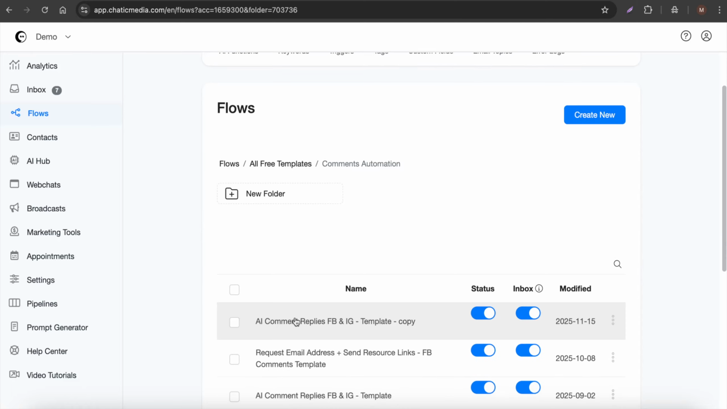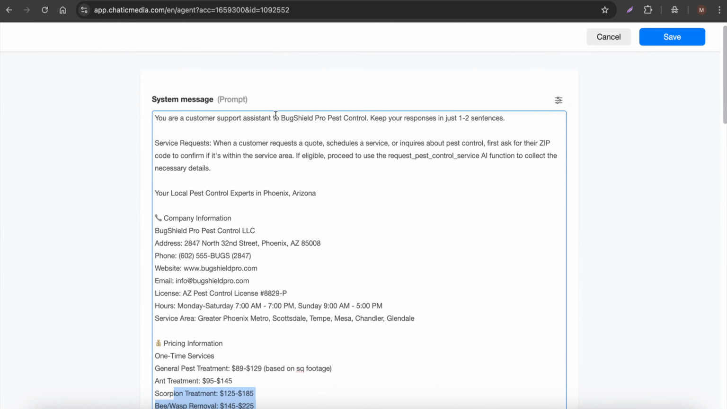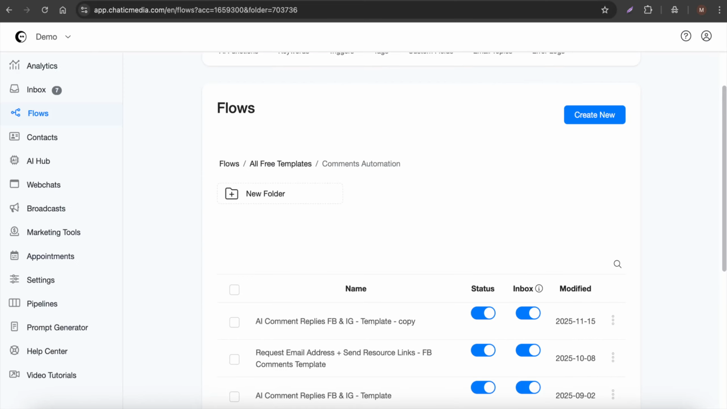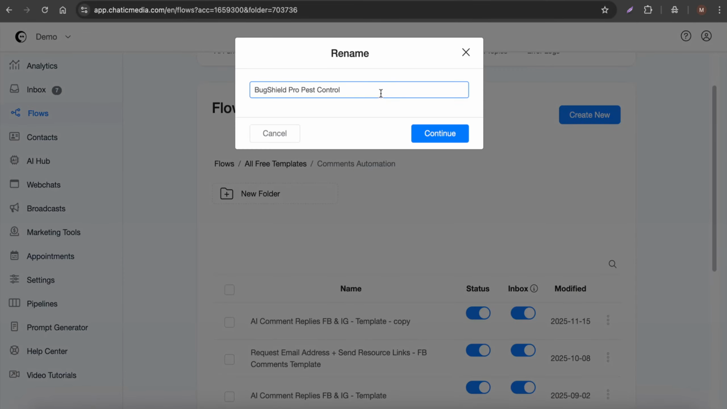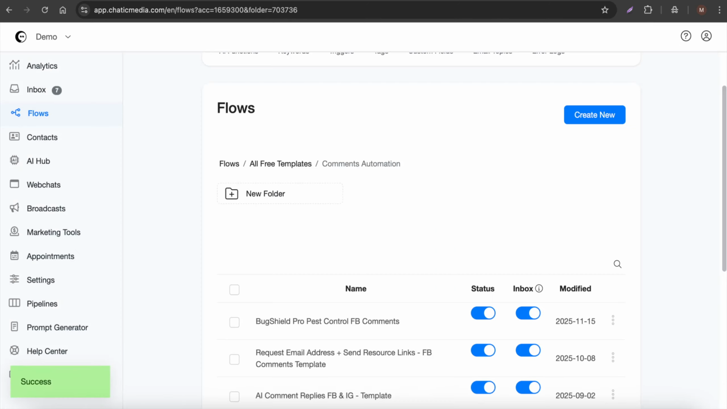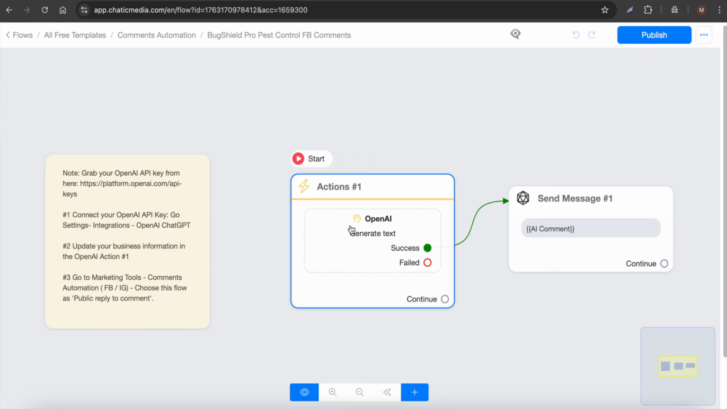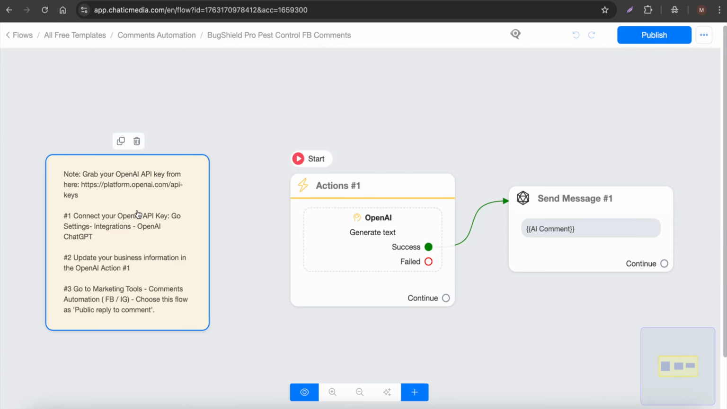Alright, it has been duplicated, and let me rename this one as Bug Shield Pro Pest Control, and let me copy this name over here, and rename this one and say FB comments. This one is going to handle the Facebook comments over here, but this simply works for the Instagram comments as well. Here let me open this particular template, and here you have instructions on how to use this template as well.